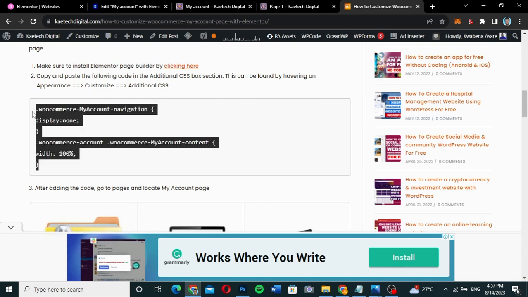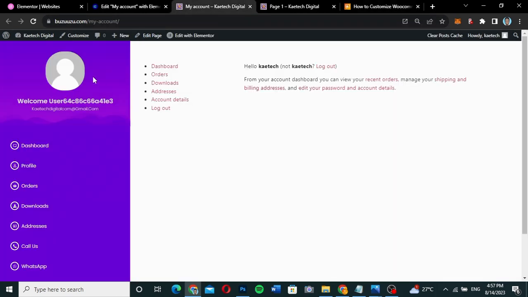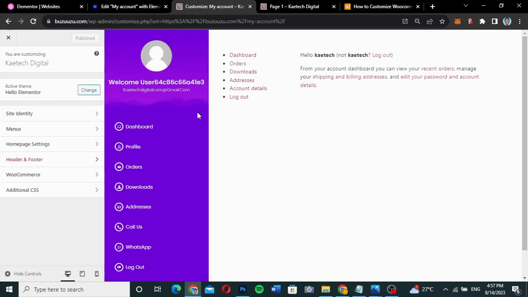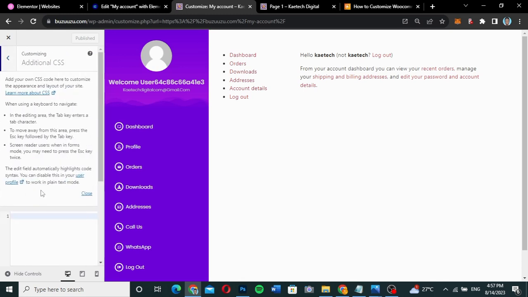Now to add the code, we're going to copy it, and then come back to your website. Now click on customize over here. Okay, just click on customize. All right guys, so over here what we're going to do is go to additional CSS, and then add this CSS code that we copied.